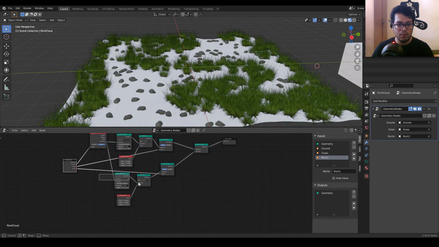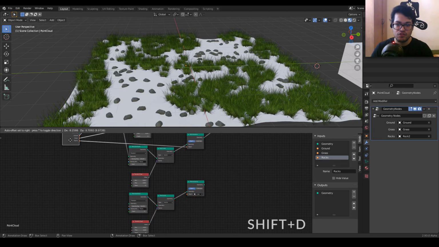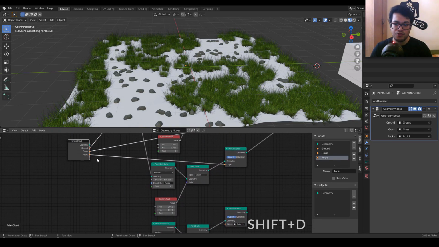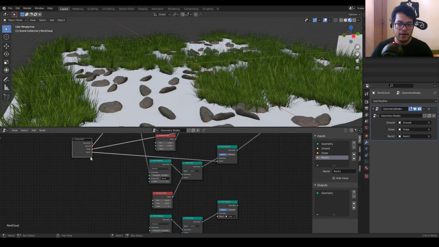So I'm going to add one more rock. Shift D, duplicate that. So first of all, I'm going to change the variable name from rocks to rock 1 and change the mesh to rock 1. So now that rock 1 variable holds the rock 1 mesh. After that, I'm going to change this to a public variable and change the name to rock 2.